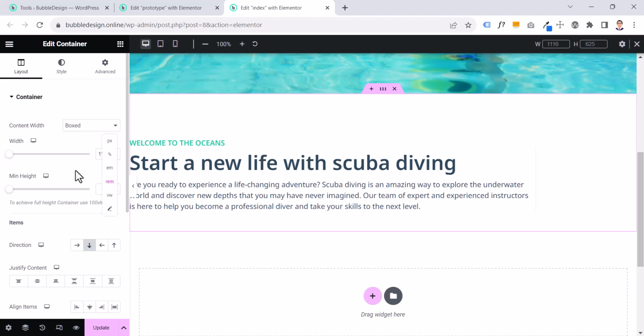Okay, 114 rem, which is 1114 pixels. How much is the pixel? 1114.